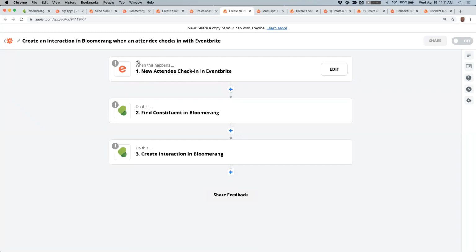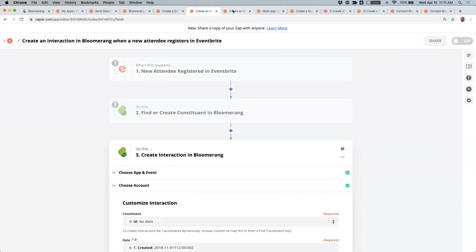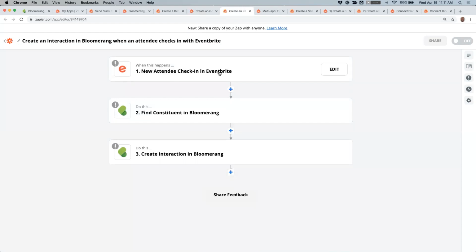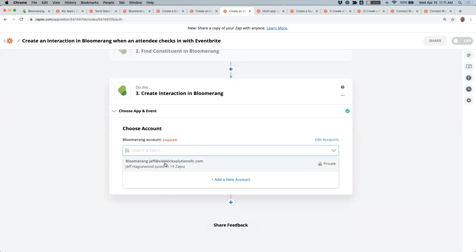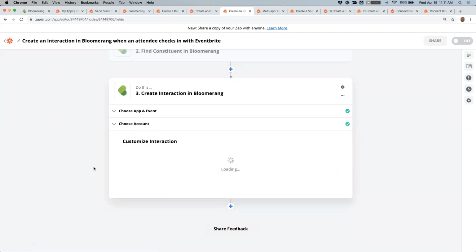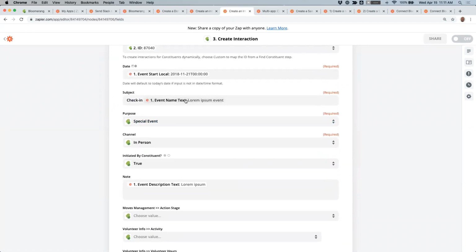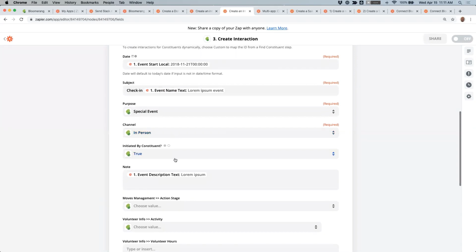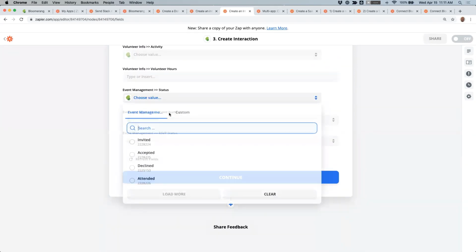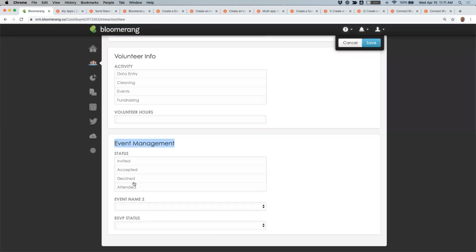So that attendance piece is not dissimilar from the zap we were looking at for registration. The trigger is new attendee check-in in Eventbrite. And in this case, instead of logging fields for registration, we log the same type of fields: the date, the check-in, the event name. And maybe this time we would check attended. And that would map into our Bloomerang account so we can make that association.